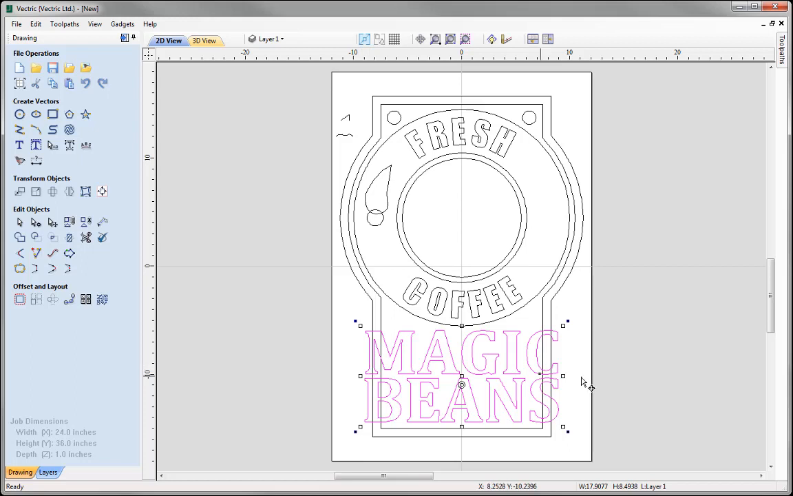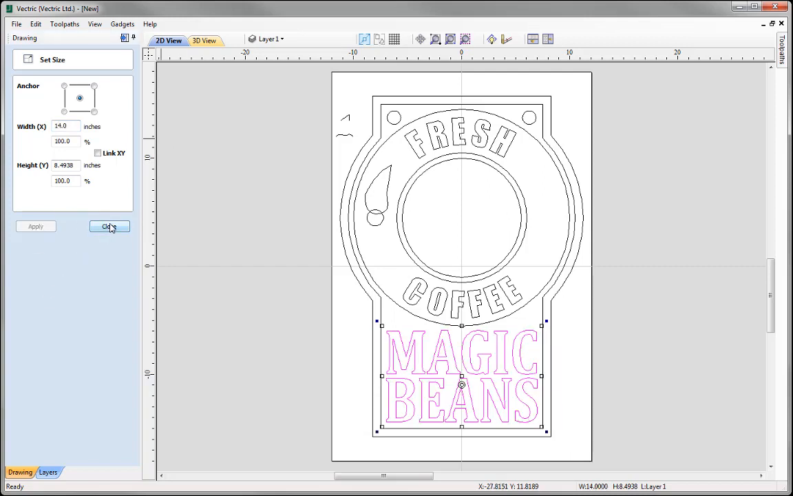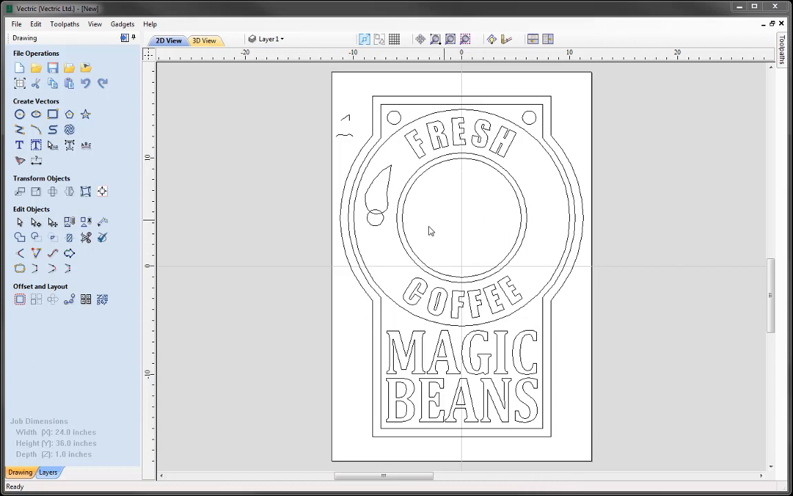So now I just want to change the width only. I like the height of the part, I only want to change the width so it fits within the lower part of my sign. So to do that, let's just change the size. So I'm going to make sure link XY is unchecked as I only want to change the width here. And we're going to give this a width of 14 inches, press apply, close that down, and there we have our magic beans text.